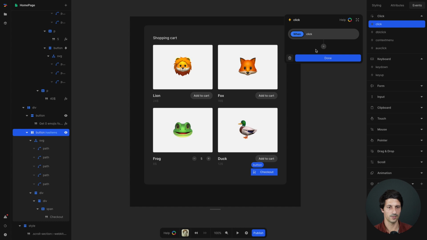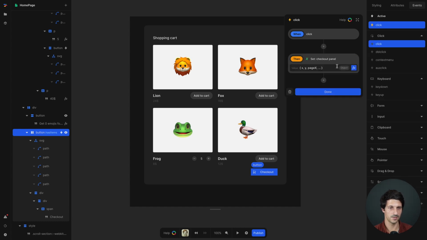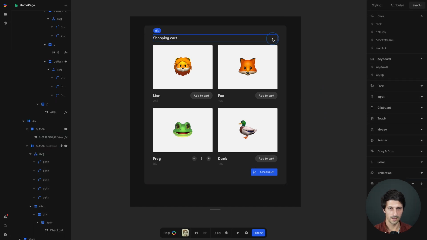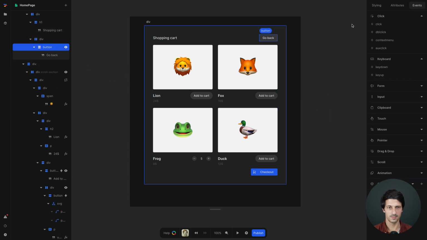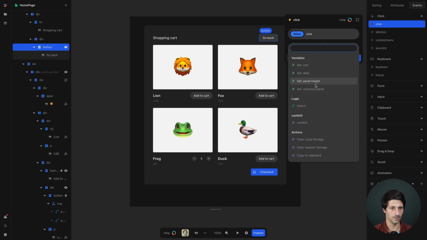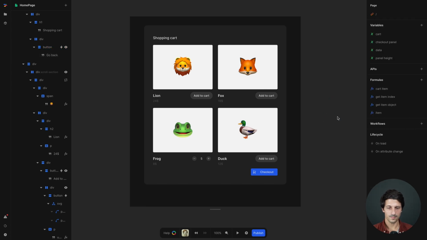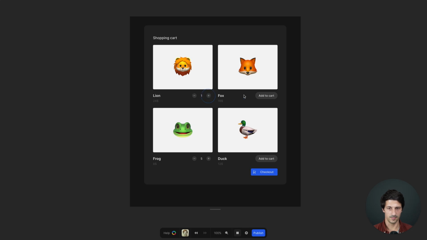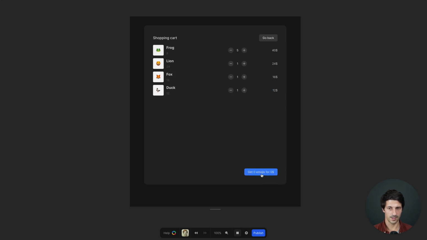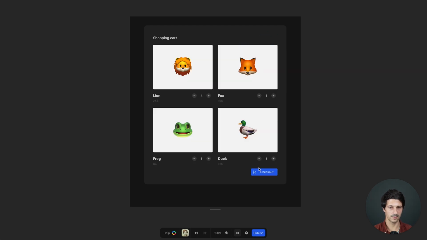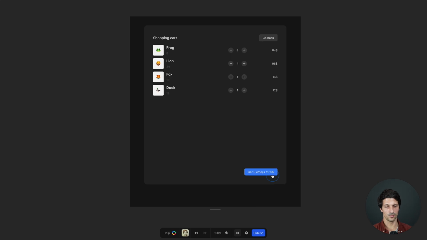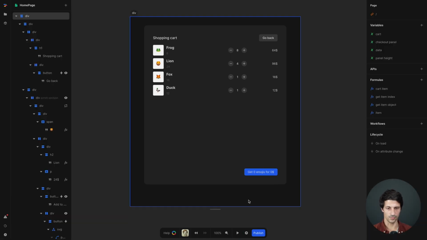This button here, when it clicks, we want to set this to true. Here, this button, when it clicks, we want to set this to false. And let's test it out. So bam, bam, bam, checkout, all the items are here, all working. This goes back, great. The only thing missing is to update the items here at the end too. So let's do that now.